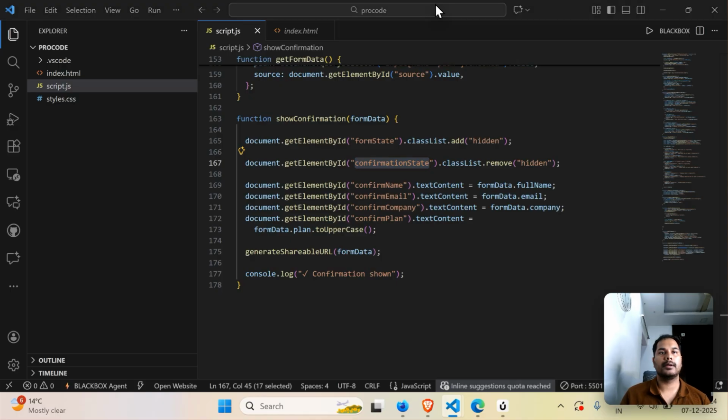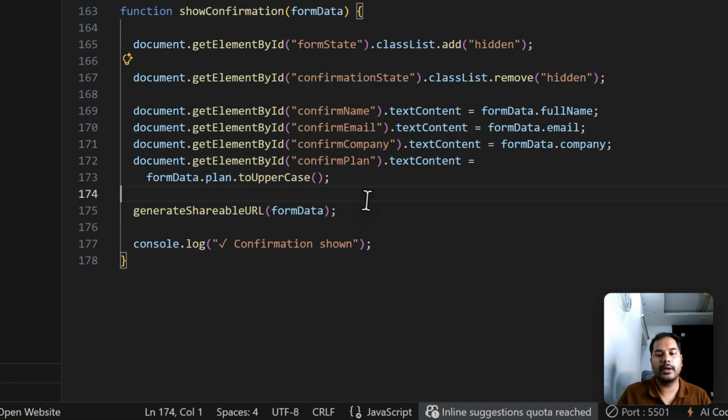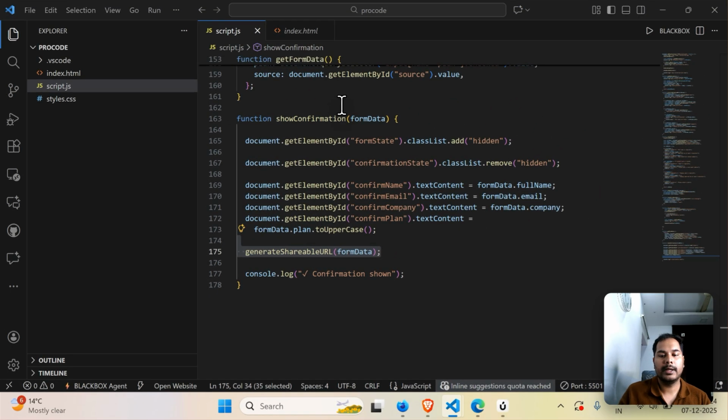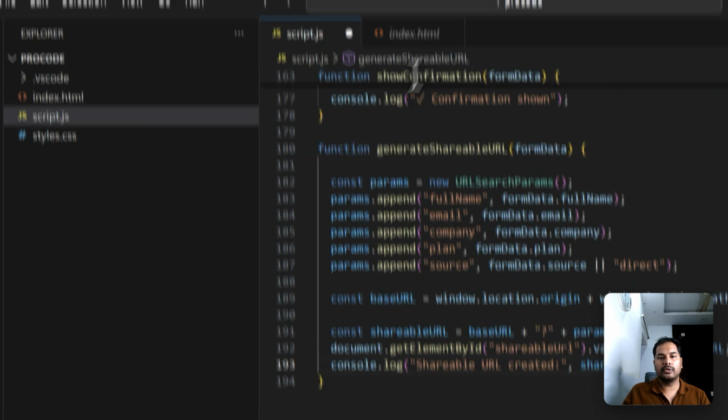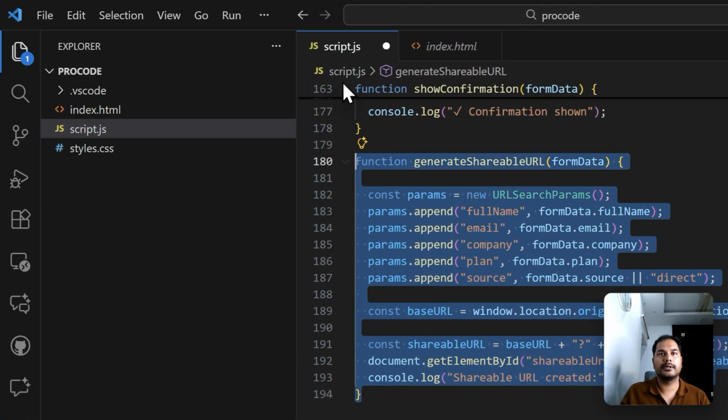It will pre-fill all the text content of the confirmation page with the name, email, and all the things, and it will generate a shareable URL for us. Then how to generate a shareable URL, that part also let me share with you. So go through this particular function.